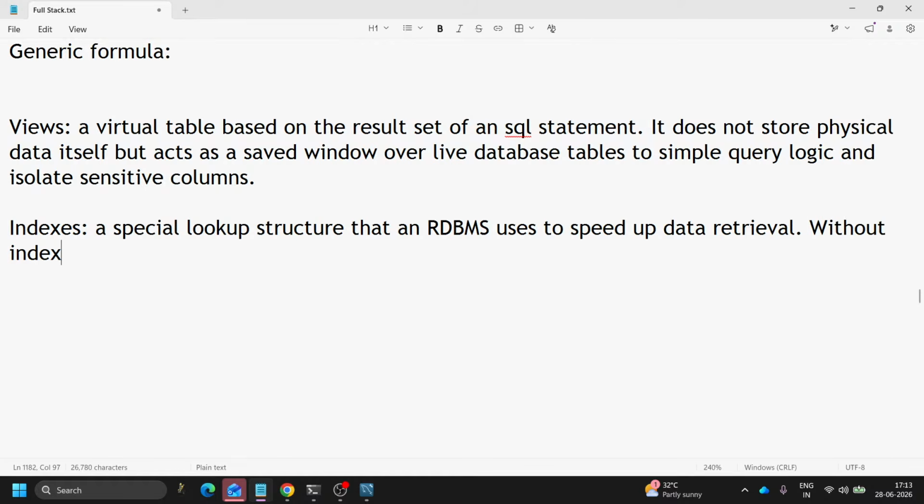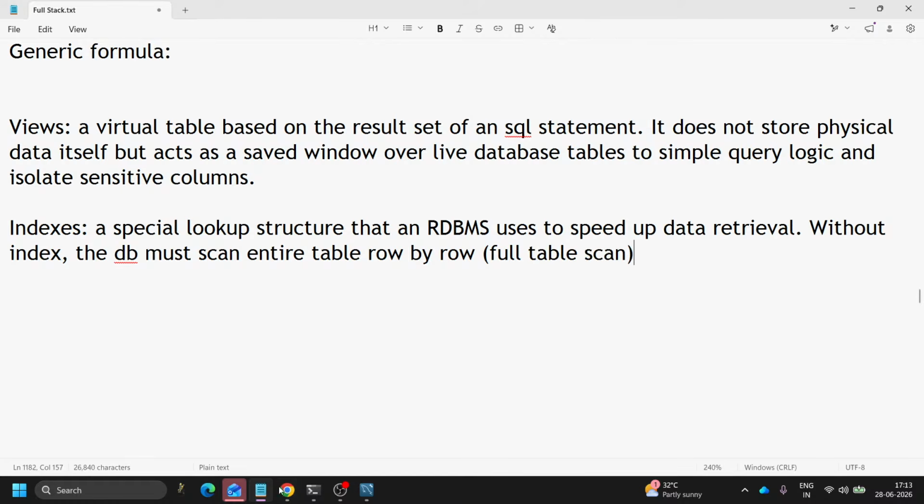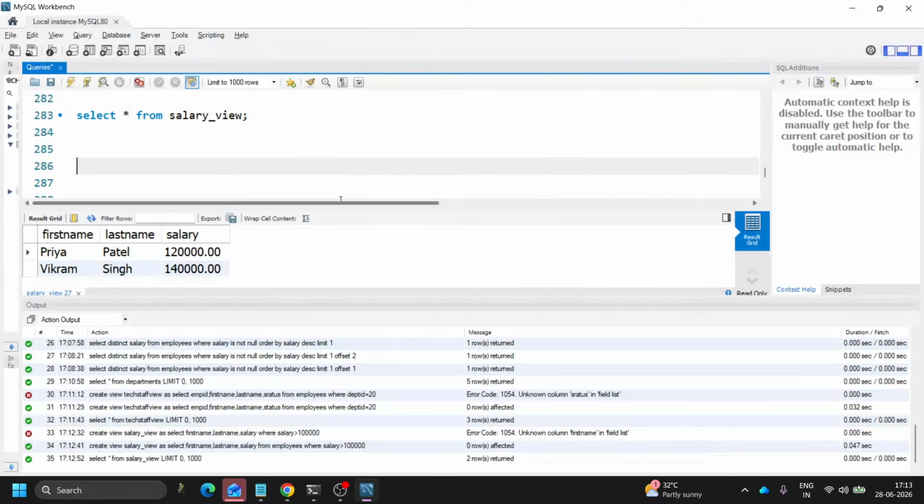What will happen if there is no index? Without an index, the database must scan the entire table, row by row. That is a full table scan. Now I'm going to create an index based on one column or more than one column. So let's see the indexes.